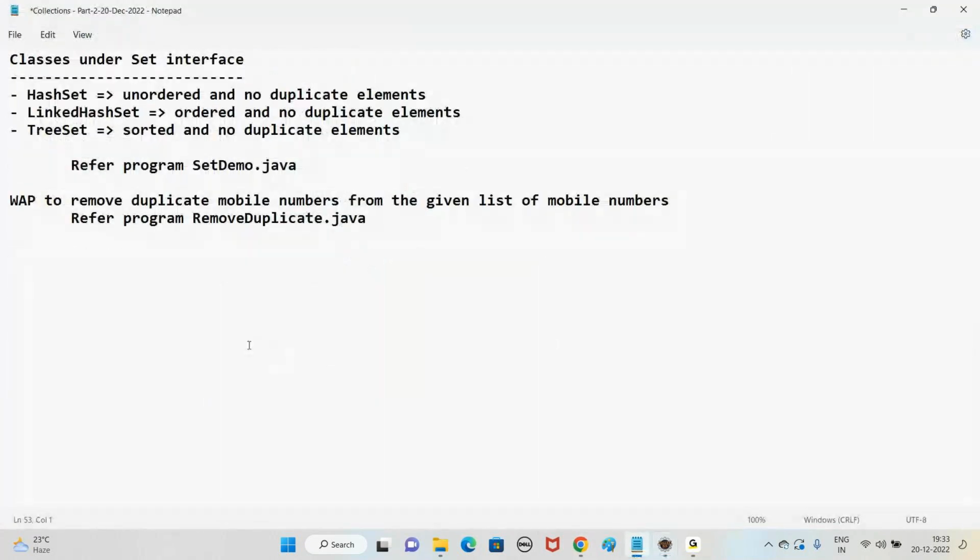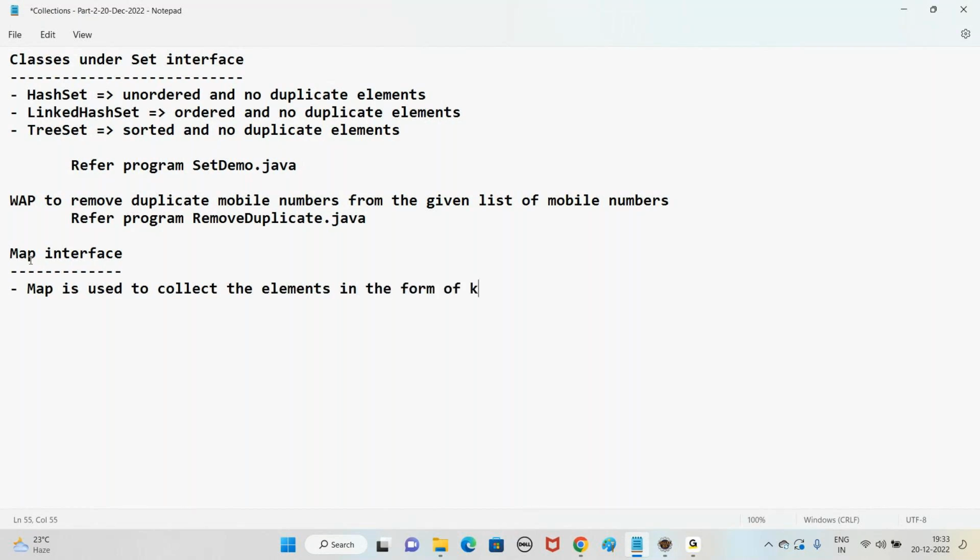Now, let us move to the next one, the Map interface. What is this Map? It is used to collect the elements in the form of key value pairs. Map does not allow duplicate keys. In Map, no duplicate keys.